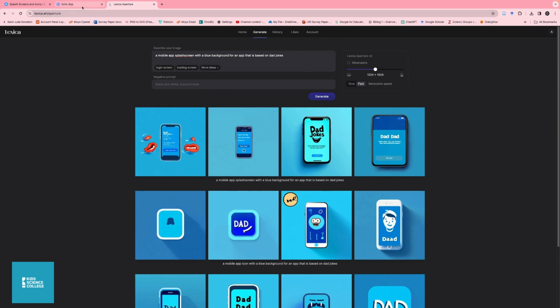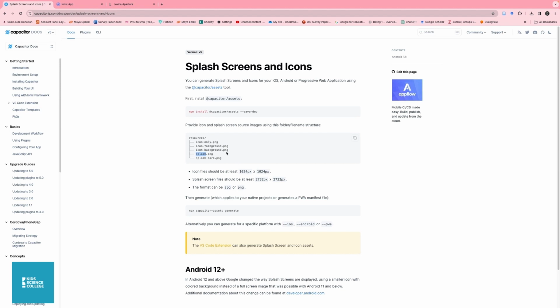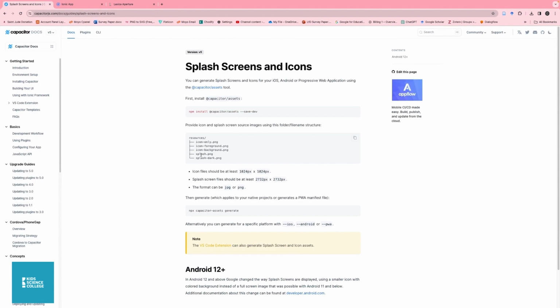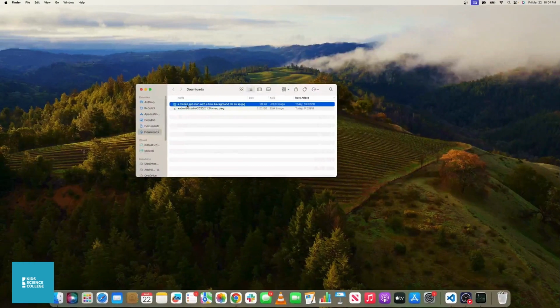And the interesting thing is they want PNG. Okay, the format can be JPEG or PNG. Okay, nice. So we can use JPEG. That's good. So I will name this Splash.